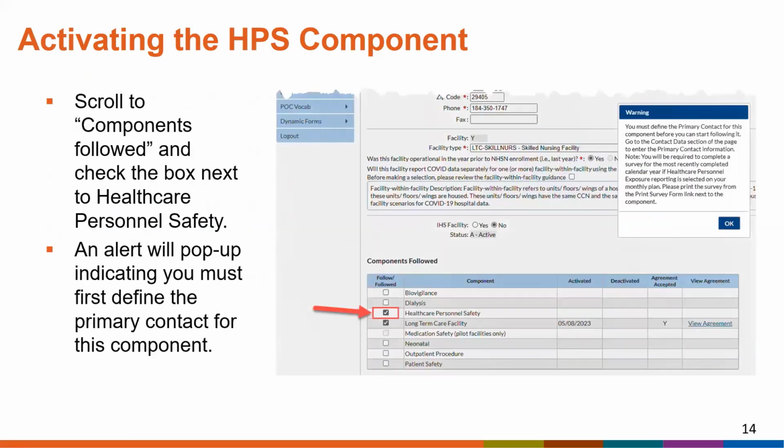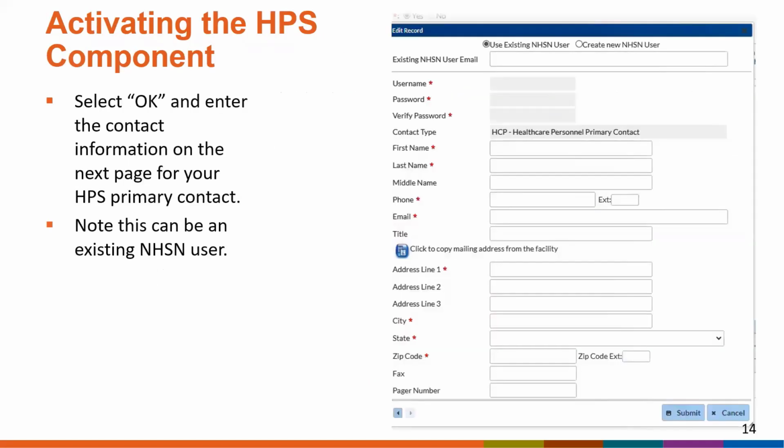Facility administrators will then scroll to Components Followed and check the box next to Healthcare Personnel Safety. An alert will pop up indicating you must first define the primary contact for this component. Click OK. Enter the contact information on the next page for your HPS primary contact. Note this can be an existing NHSN user.